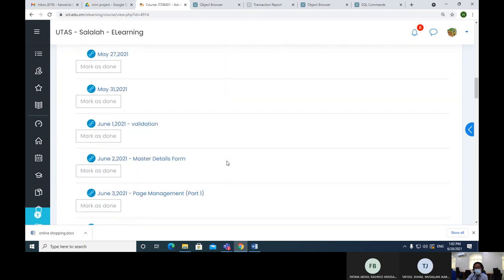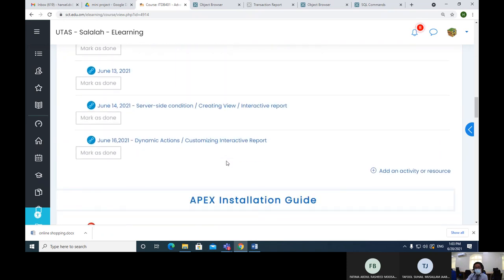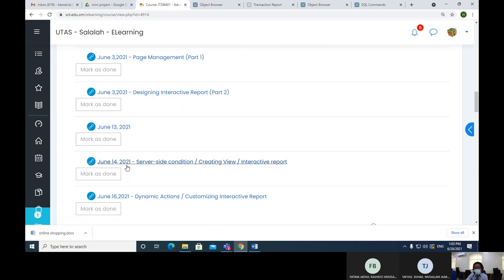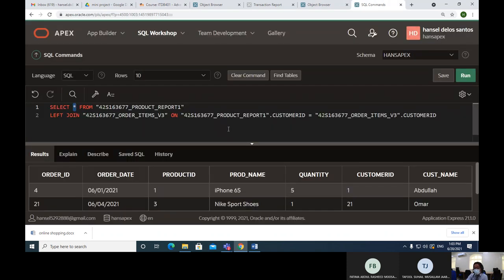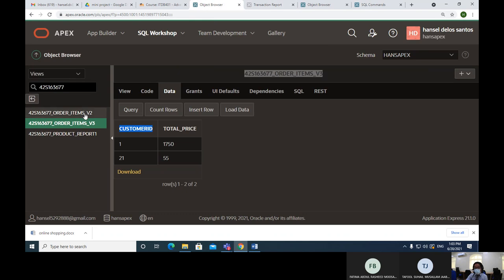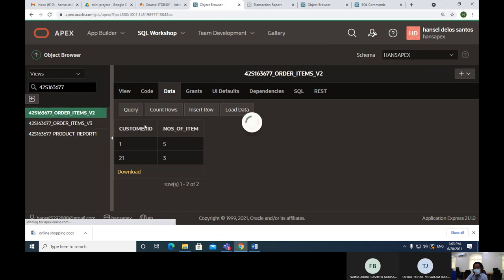Where was that one? That was last June 14, right? Last June 14, we created that view, which is product_report_one. So out of the three views that we have created, I only used this order items. But if you want, we can still add view two so that we can see the total number of items.